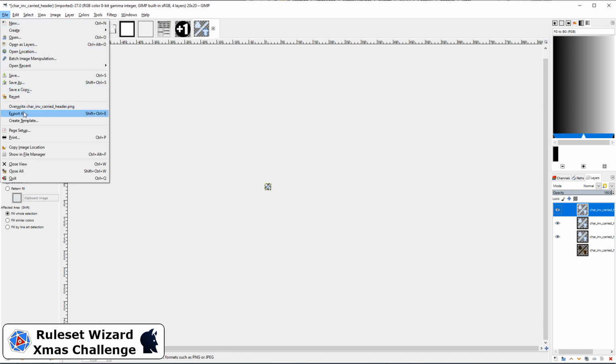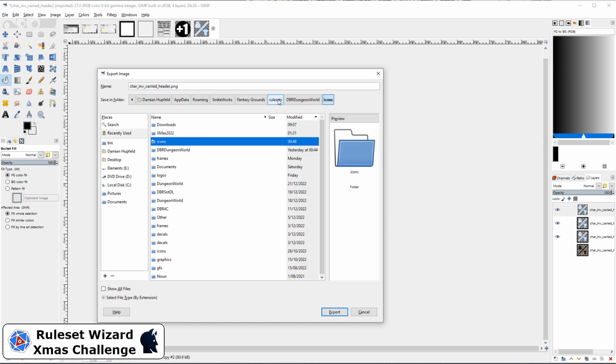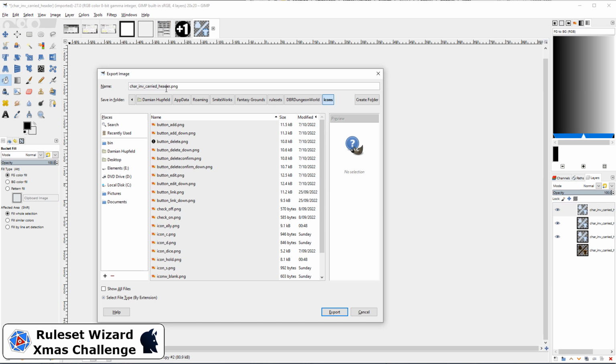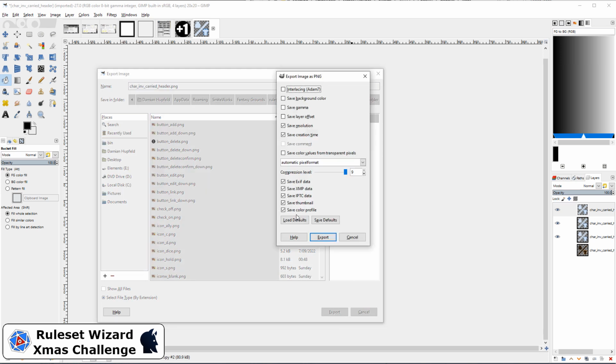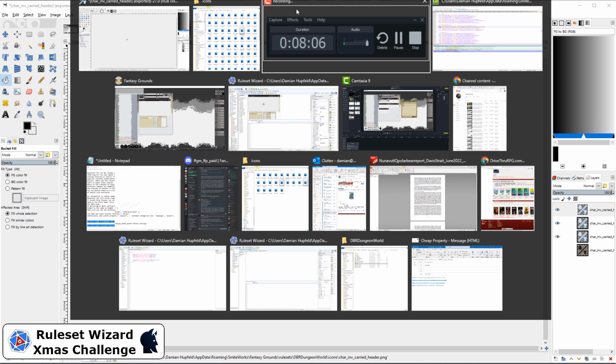We'll go File, Export As, and we want to go to Recently Used Icons, which is in my current rule set. That's fine, we'll keep it with that name. Export. And then we will use the new import tool to bring that in to Fantasy Grounds.